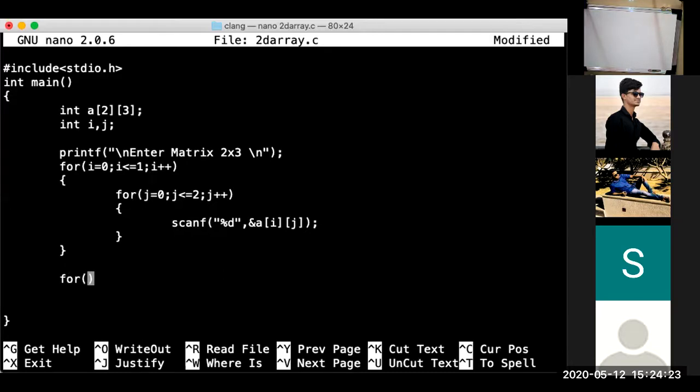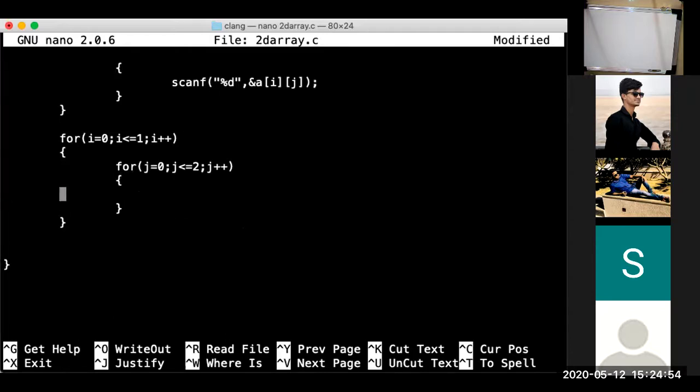So how to print? The same loop, i equal to 0, i less than 2, not i less than or equal to 1. Then i plus plus, and then the inner loop for the column, j equal to 0, j less than or equal to 2 and j plus plus. Why am I taking j less than or equal to 2? Because there are a total of 3 columns: column number 0, column number 1, column number 2.